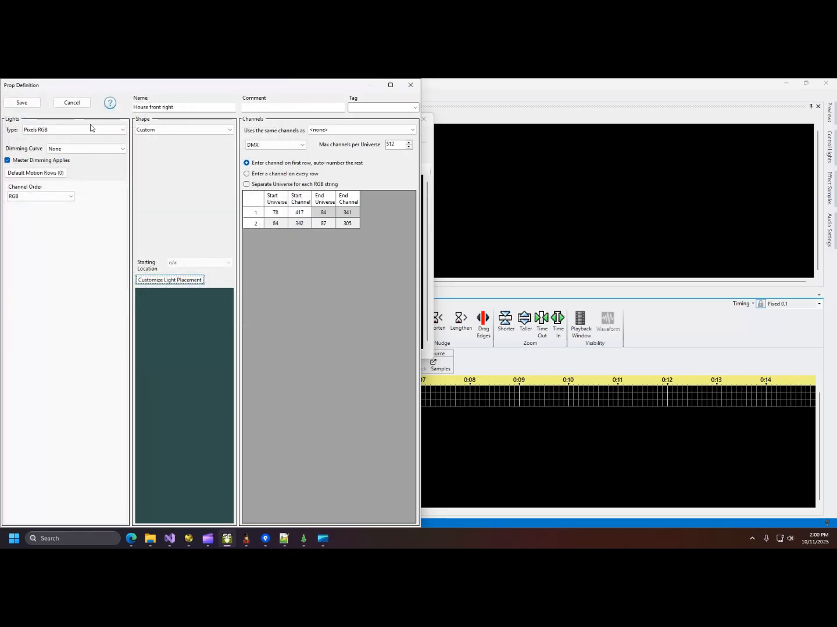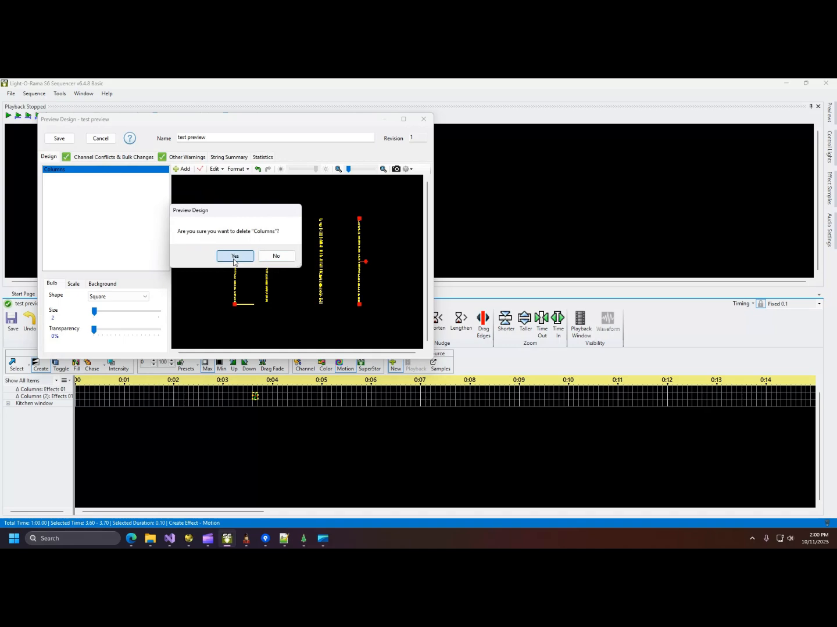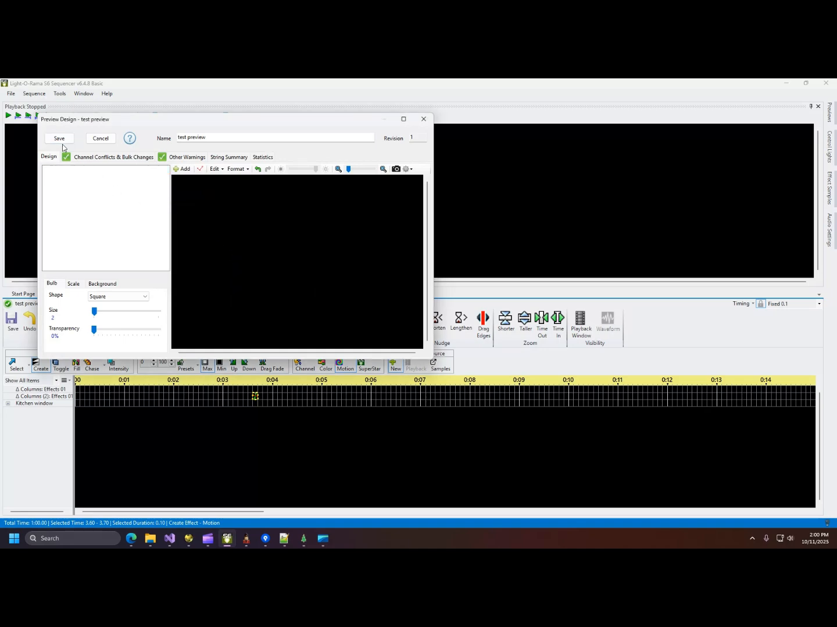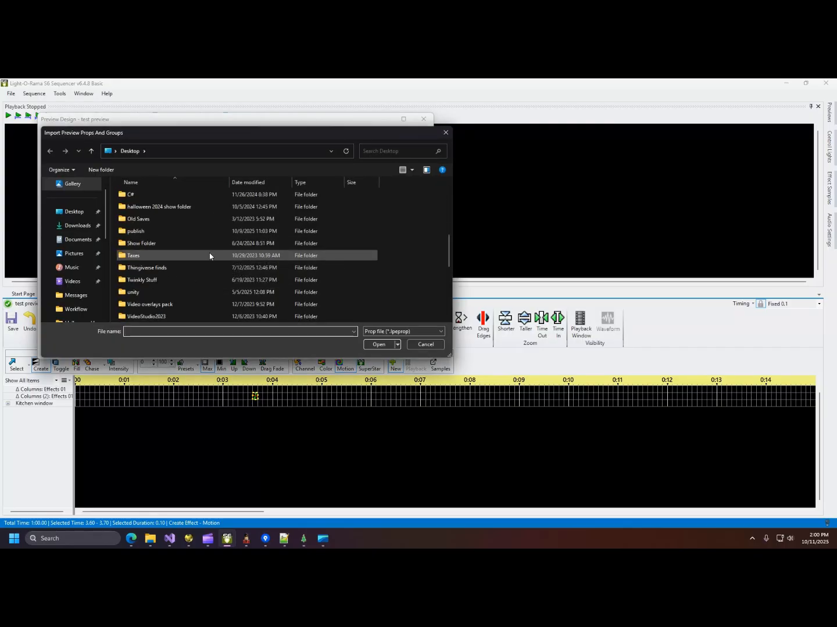So keep that in mind. It's not even going to the correct end channel, and it's just wrong. So now let me delete this. Delete columns. And now I've already got a columns exported as a prop file that I exported. So let's look at that.